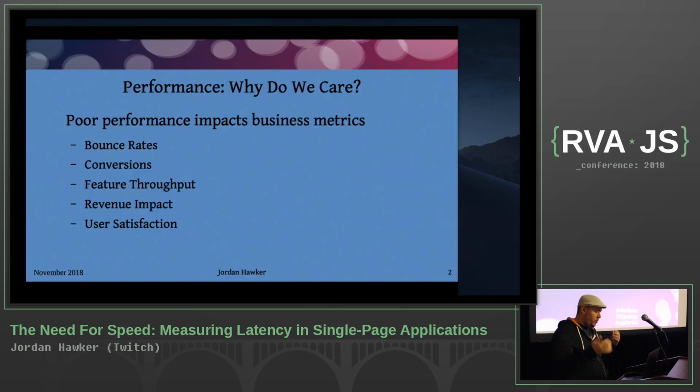So, why do we even care about performance in the first place? Well, ultimately, poor performance in your applications is going to impact your business metrics. The most obvious ones are things like bounce rate and conversions, right? If people come to your site and the application is slow, they're more likely to just not come back or not even engage with it in the first place.